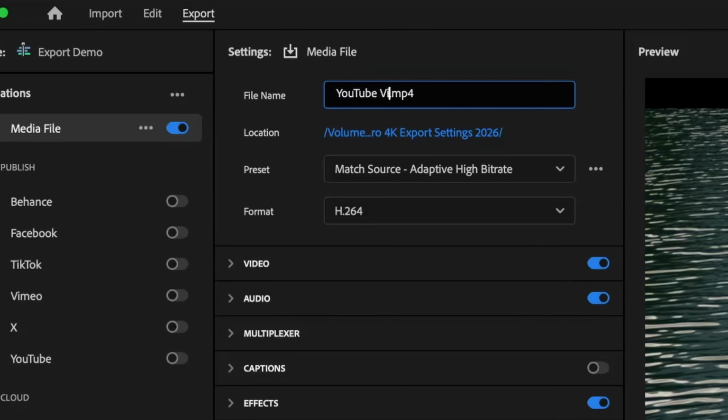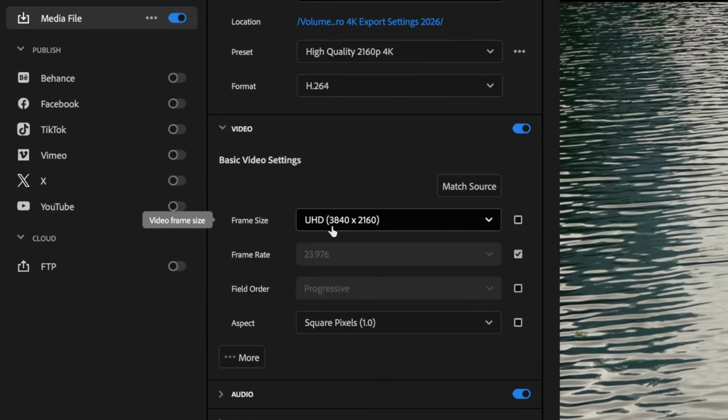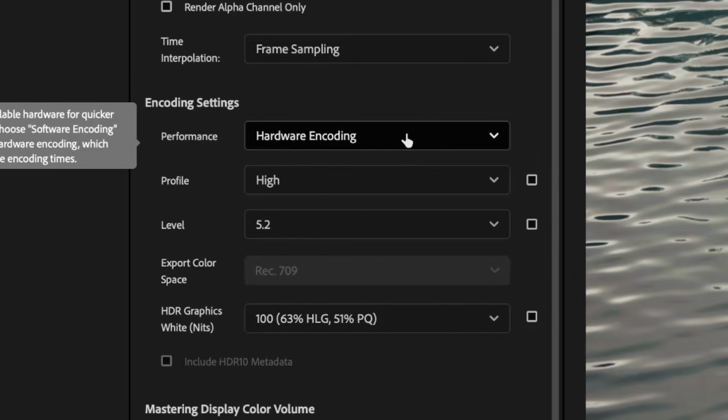I'm going to show you how to easily export 4K videos in Adobe Premiere 2026 in very high quality for YouTube, Facebook, Vimeo, your clients, etc.